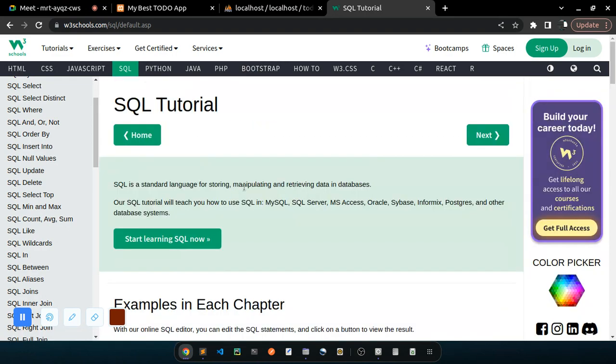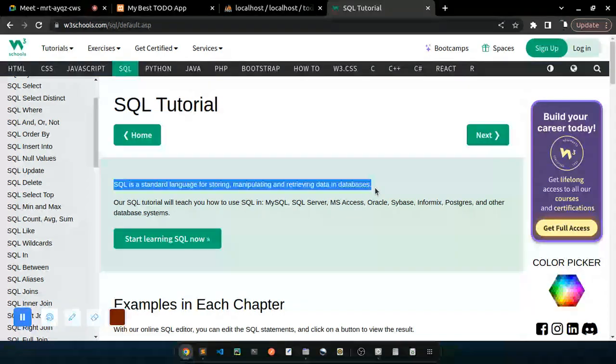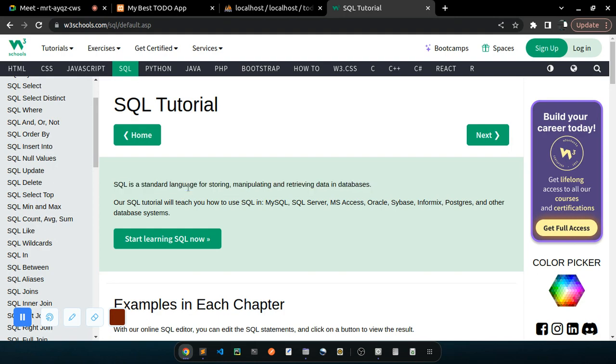I didn't introduce it in the right way, but let's read here. SQL is a standard language for storing, manipulating, and retrieving data in databases. Our SQL tutorial, okay, this is about the W3Schools, but as you have heard, it works with databases. It's executed on databases, so that's why it can run. Have I answered your question?